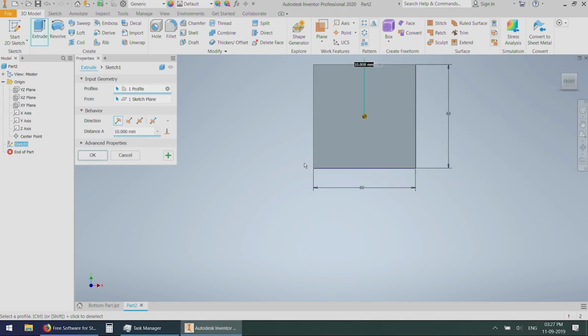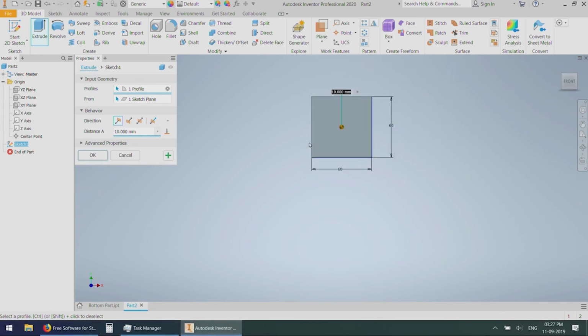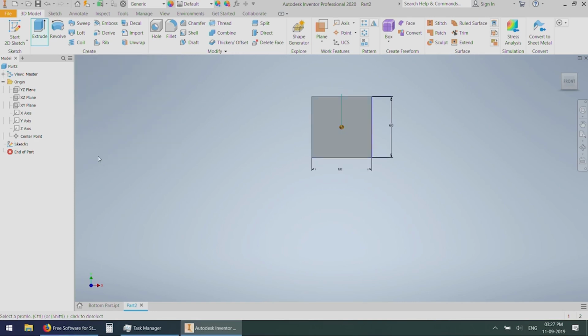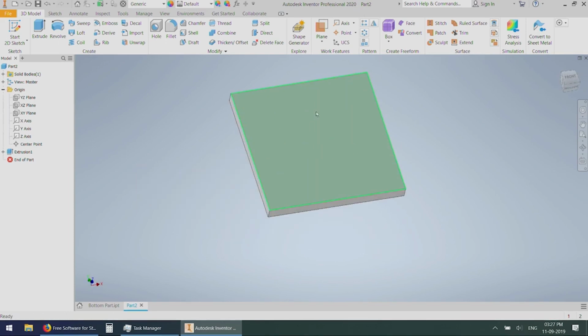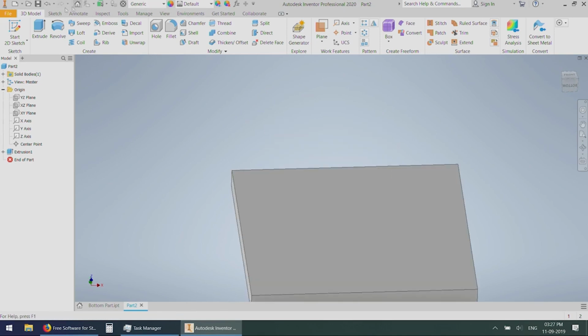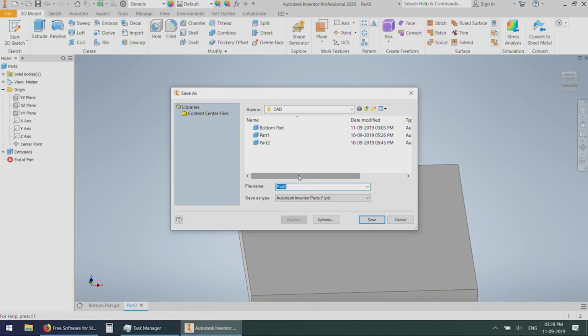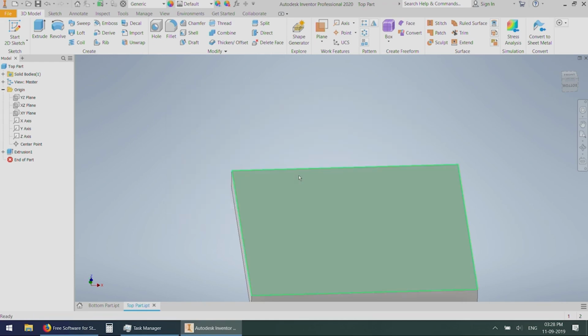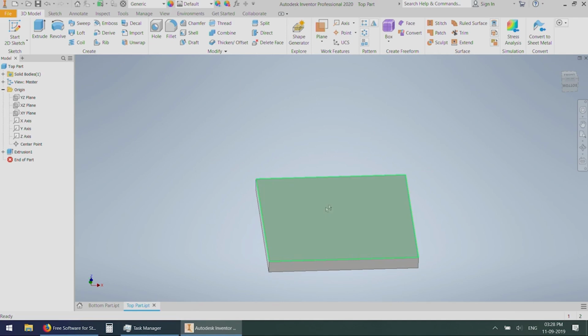And I will extrude. As we discussed, the thickness of the top part was 5 mm. I will enter 5 mm here. See, this is the solid part we have created. And I will save this file and give the name top part. I want to make a rectangular hole in the center and 2 holes, one on the left side and another on the right side.